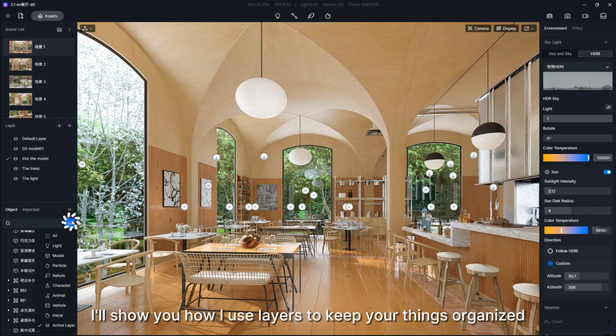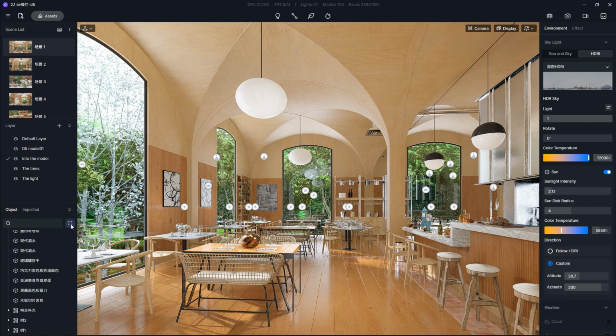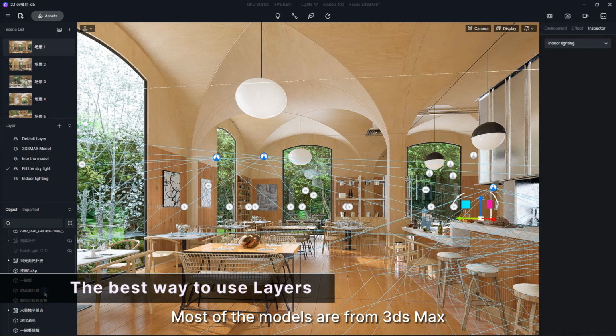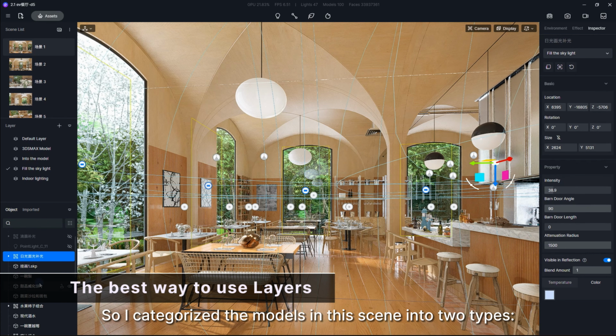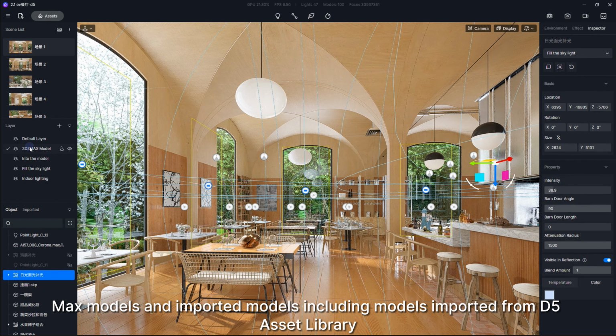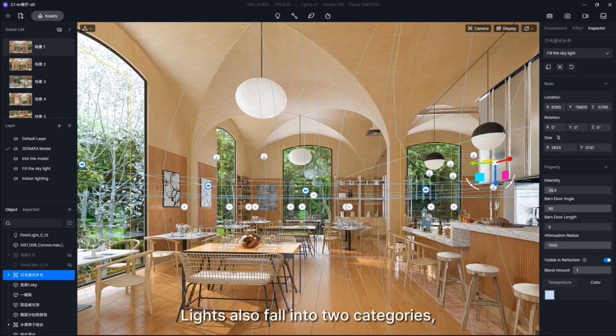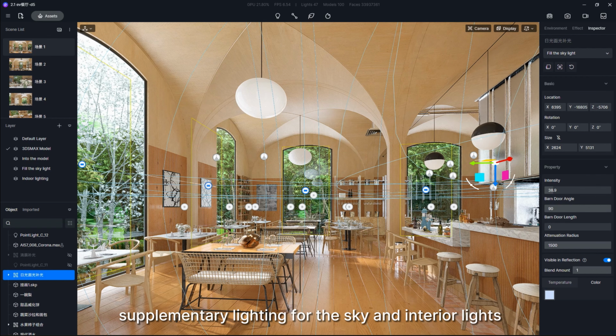I'll show you how to use layers to keep your scene organized. Most of the models are from 3ds Max, so I categorized the models in this scene into two types: Max models and imported models, including models imported from the D5 asset library. Lights also fall into two categories: supplementary lighting for the sky and interior lights.